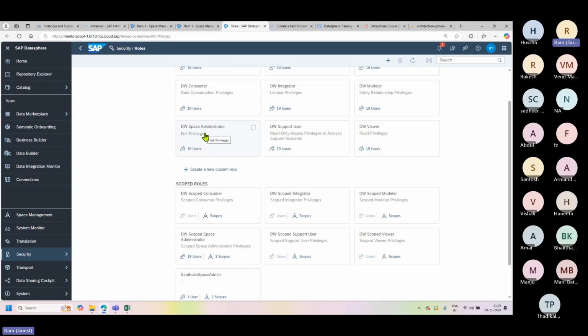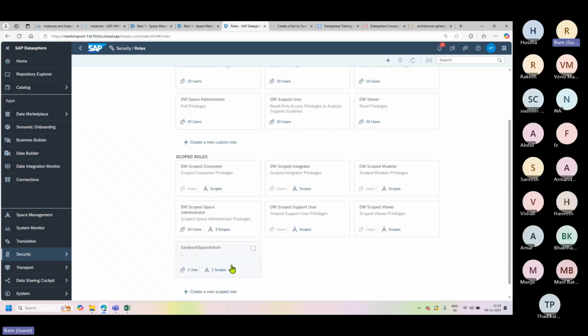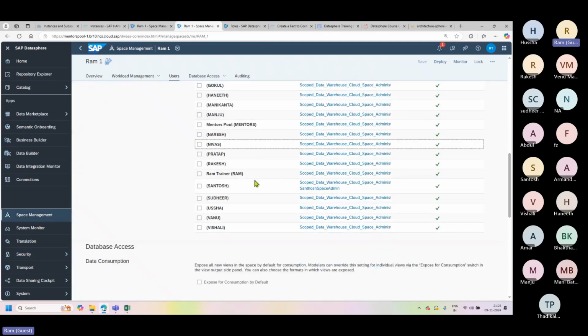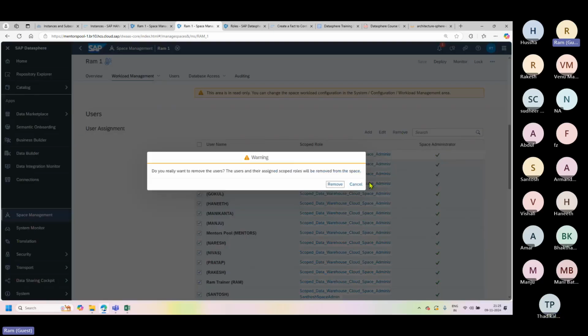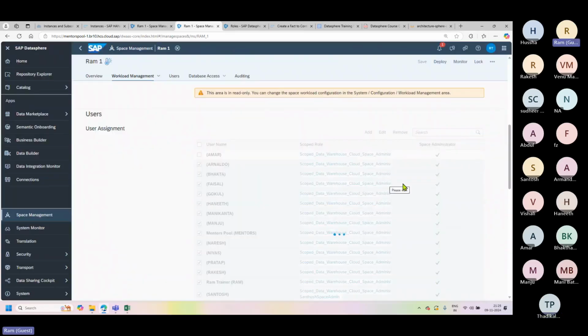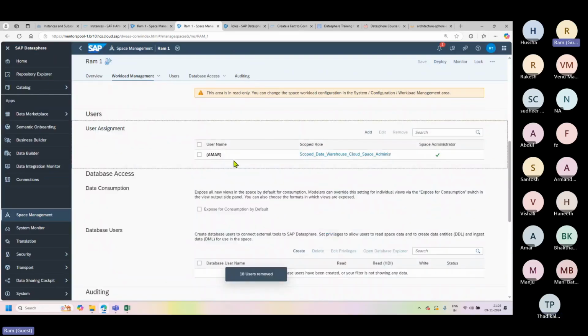And so whenever I assigned any scope role, even though that particular scope role itself had only one user, it is showing as one user, but the original space administrator has 19 users. So it is adding all the 19 users. So to our role, you can either keep everyone, or you can remove some of them. For example, I want to remove all of this and keep only Amar, then I can do that.